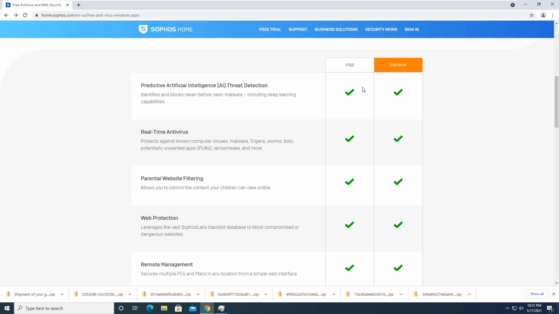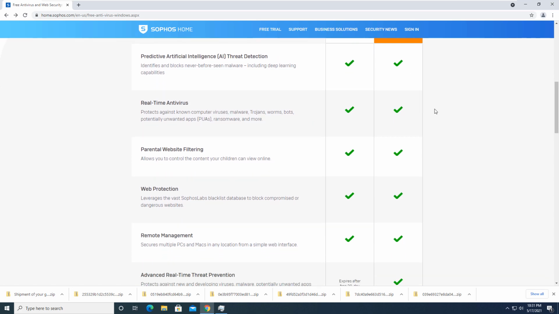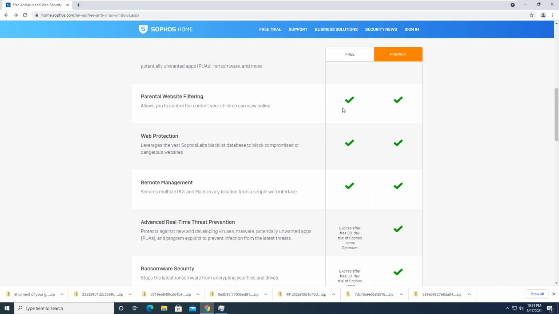So if you look at the free edition and premium, these are all that are included. So predictive artificial intelligence, AI threat detection is free and premium. Real-time antivirus is free and premium. Parental website filtering, free and premium. Web protection is free and premium. Remote management is free and premium.